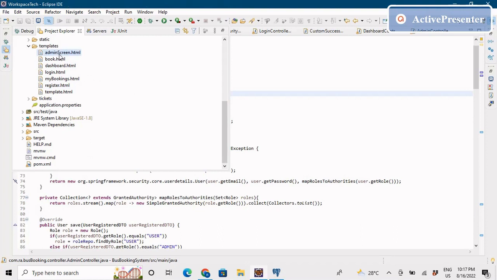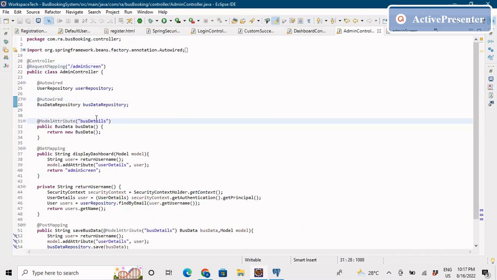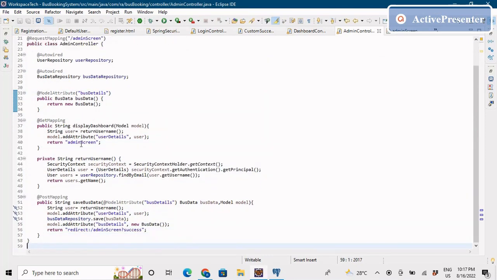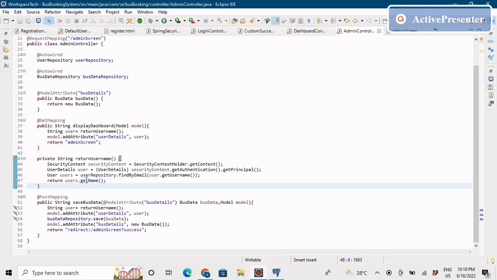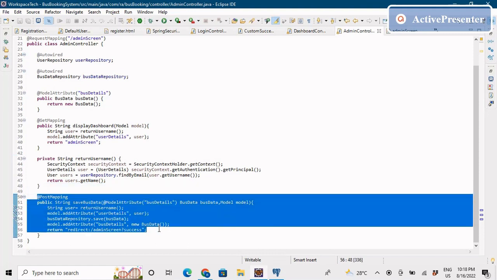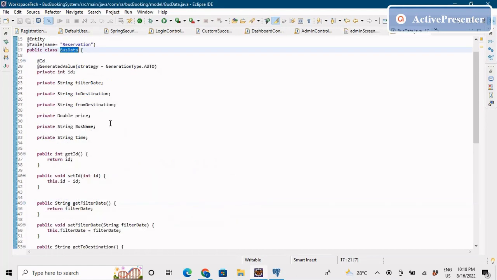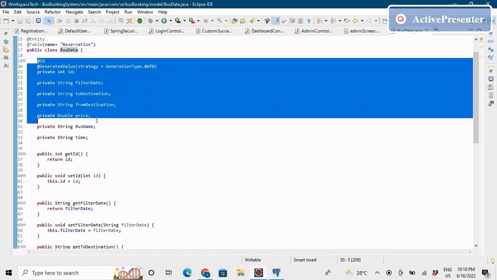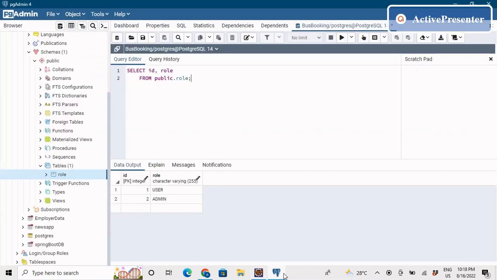I have made an admin screen HTML. So first of all, what we are doing in the admin controller is, the same way, we are returning the admin screen first in the get mapping, the admin HTML, and then this is the internal method of getting the username of the user to display the username on the screen. And then the post mapping takes the data from the HTML and then saves that data to the bus data table, right? In the previous video also we saw that in the bus data table I had to enter the data through the pgAdmin screen to the database screen, right?